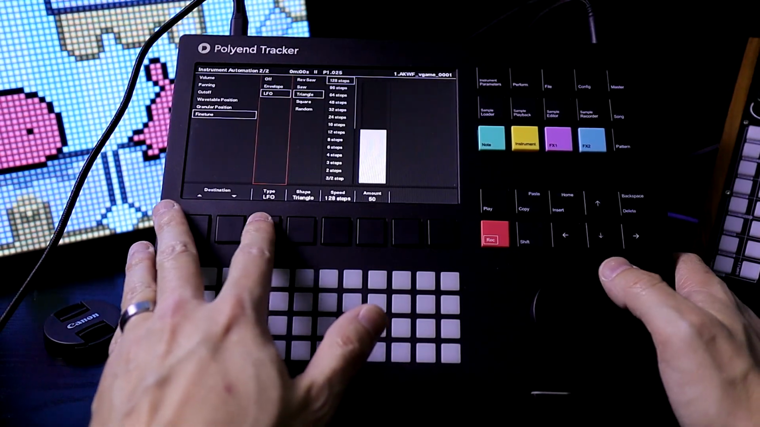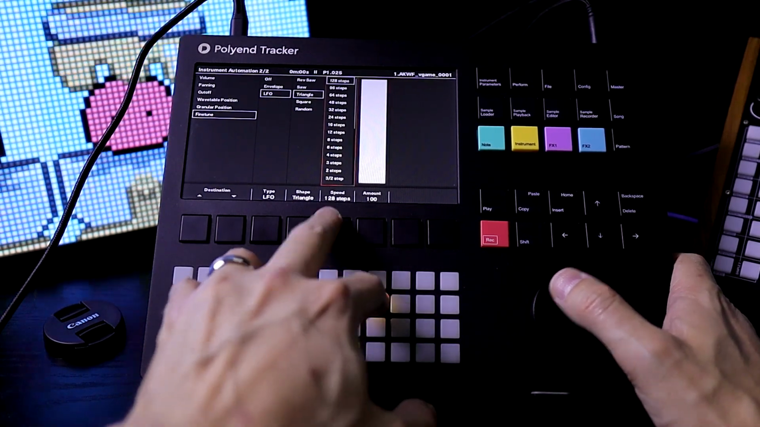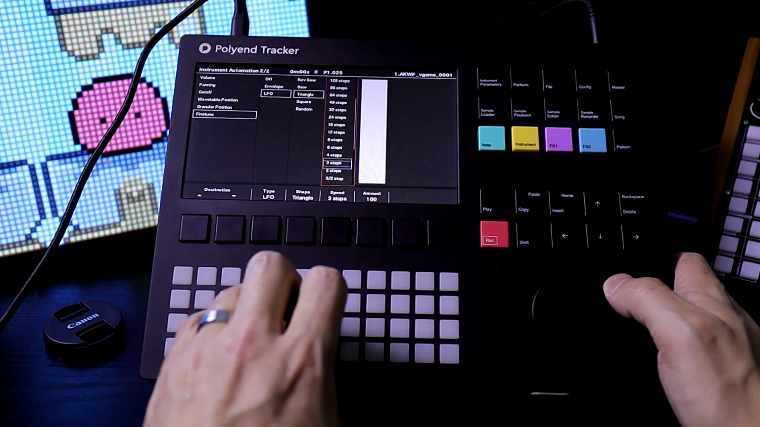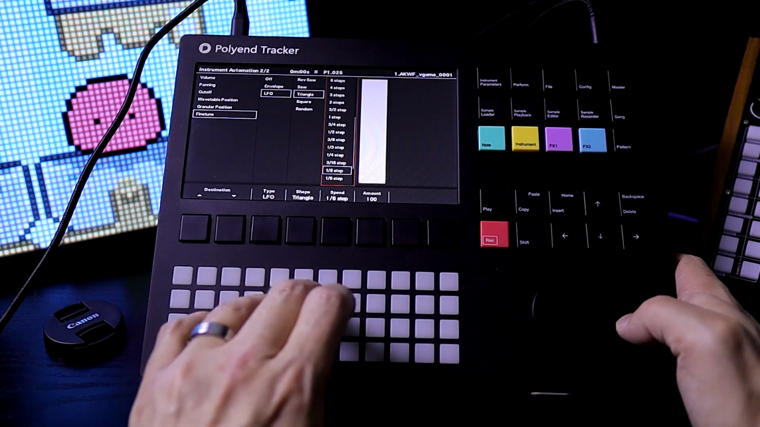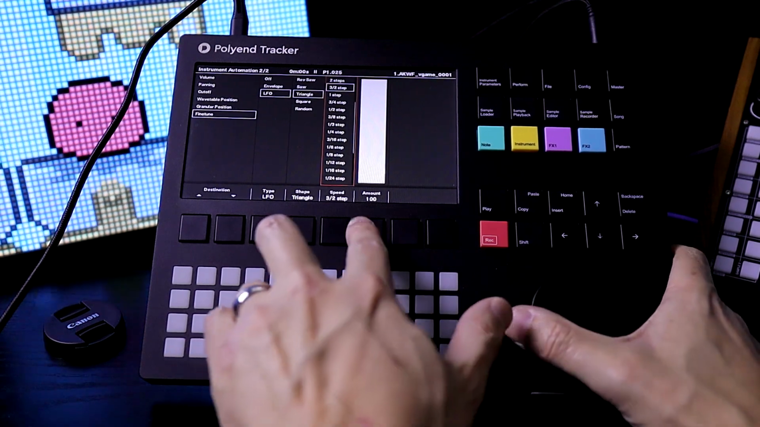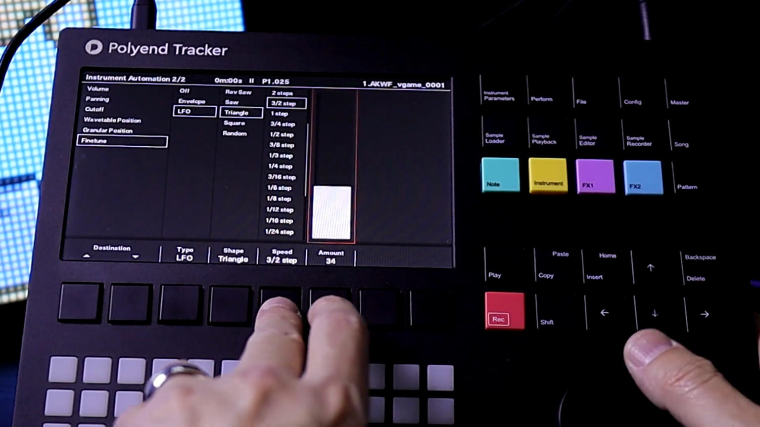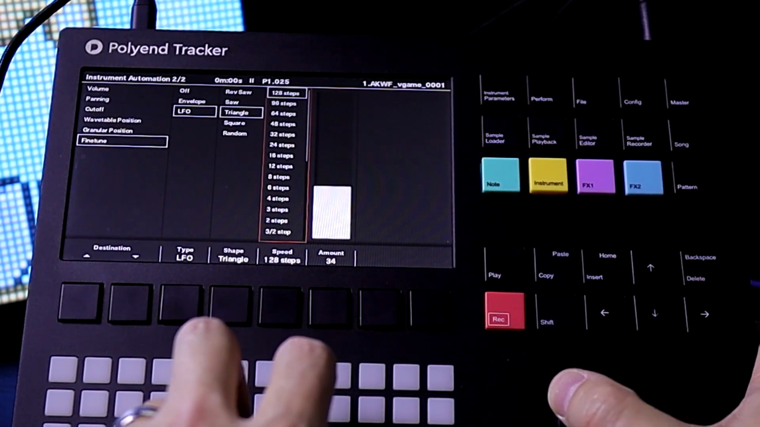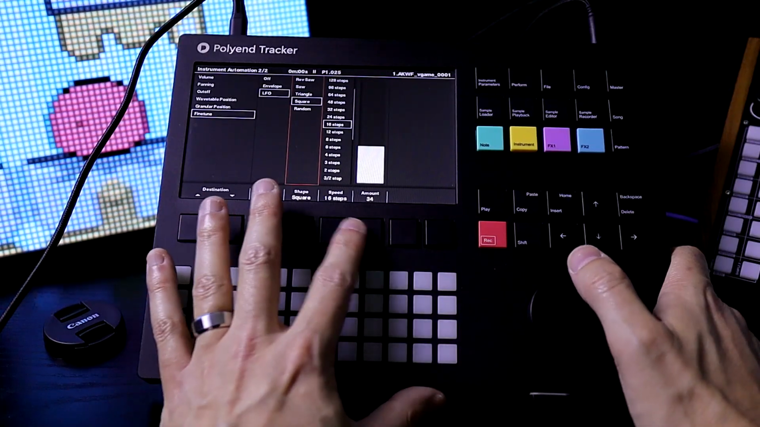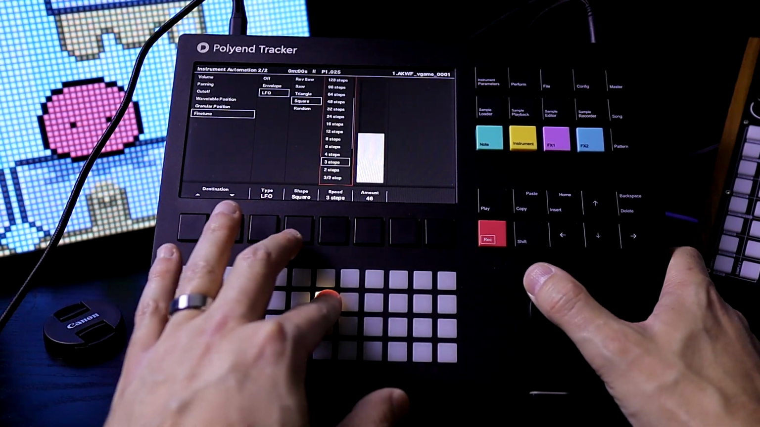Now let's change LFO. Turn the amount up. Make it faster. Turn the amount down. Make it slower. Check out square. Turn the amount up. Make it faster.